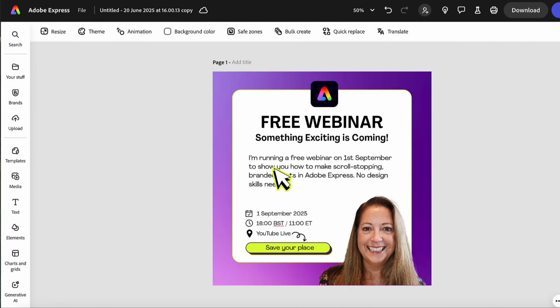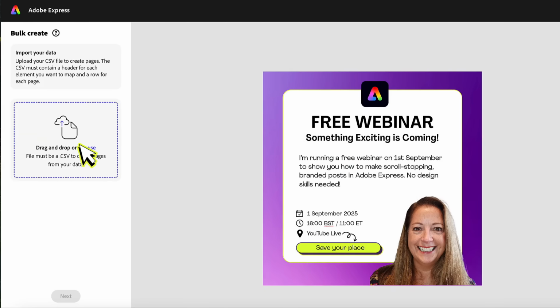Back to my template in Adobe Express. The next step I need to take is to click on Bulk Create in the Adobe Express toolbar. Upload my CSV file.